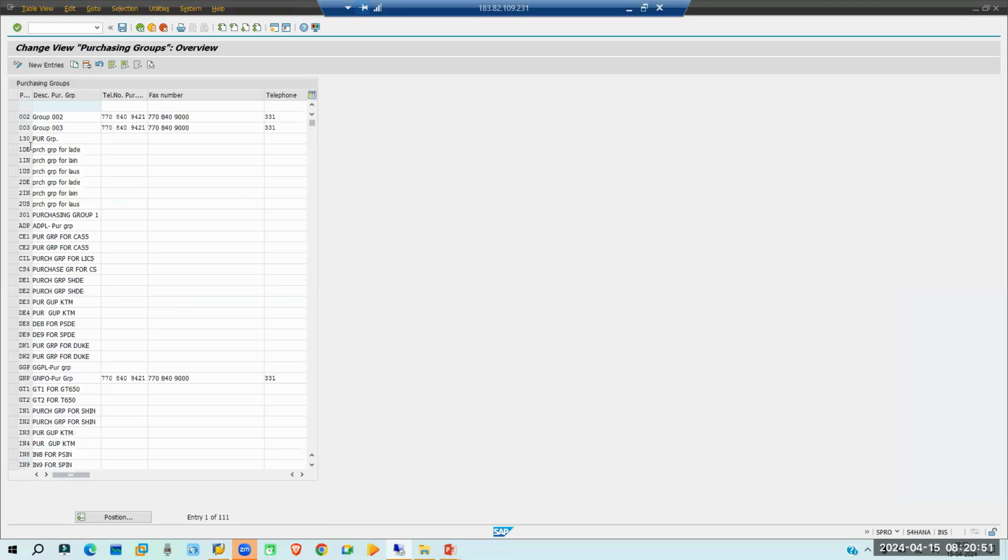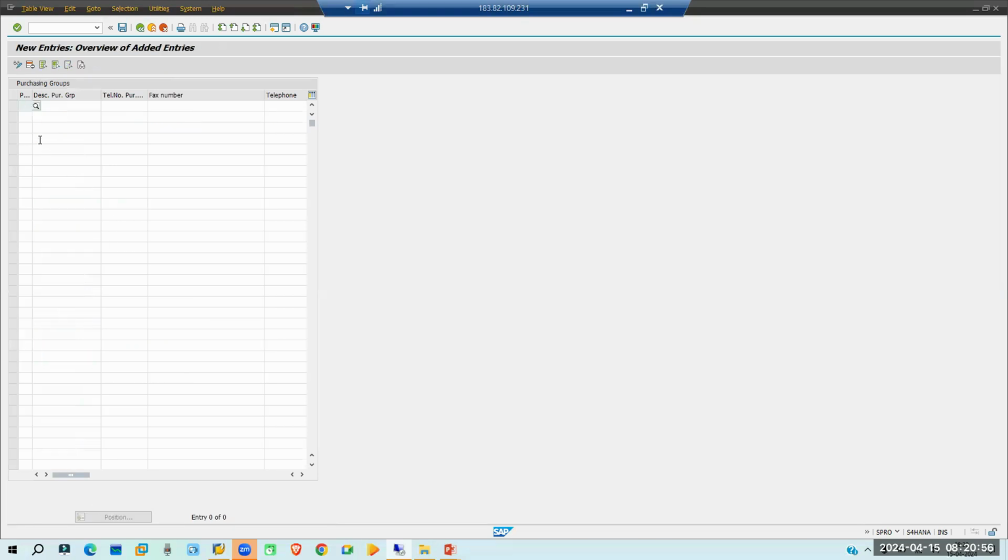So here you can see there are multiple purchasing groups already available. We are going to create a new one. Let's say we will be creating ZP1. So you can put every piece of information related to this purchasing group. Let's say telephone number, fax number, email IDs, everything you have to put over here. Let's say test.